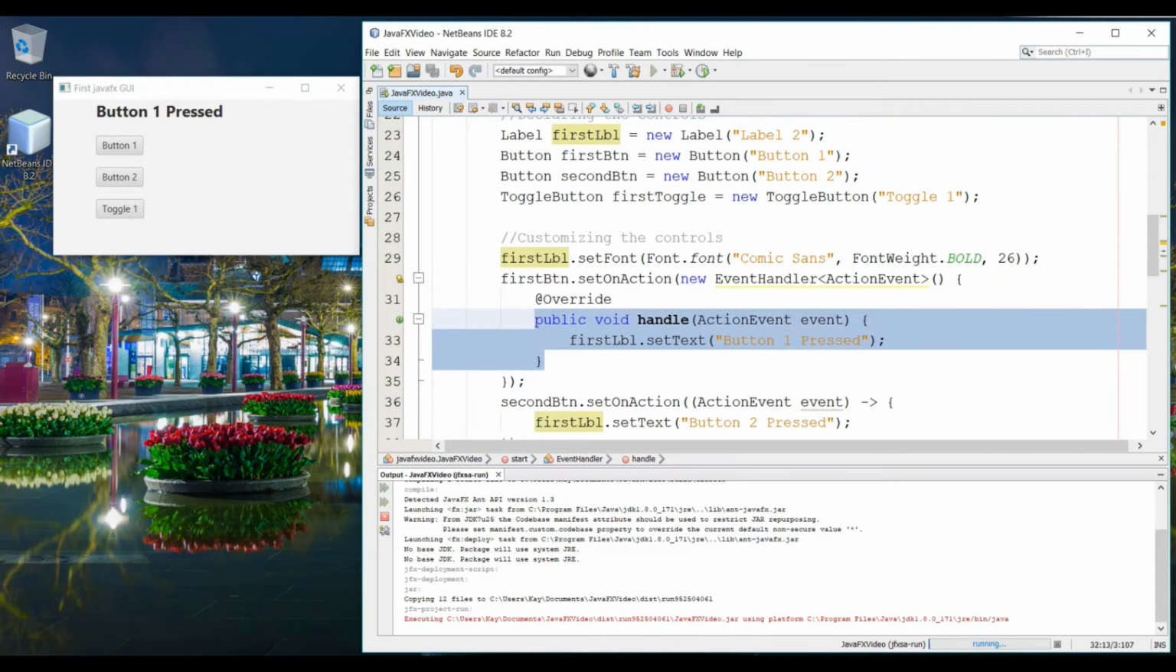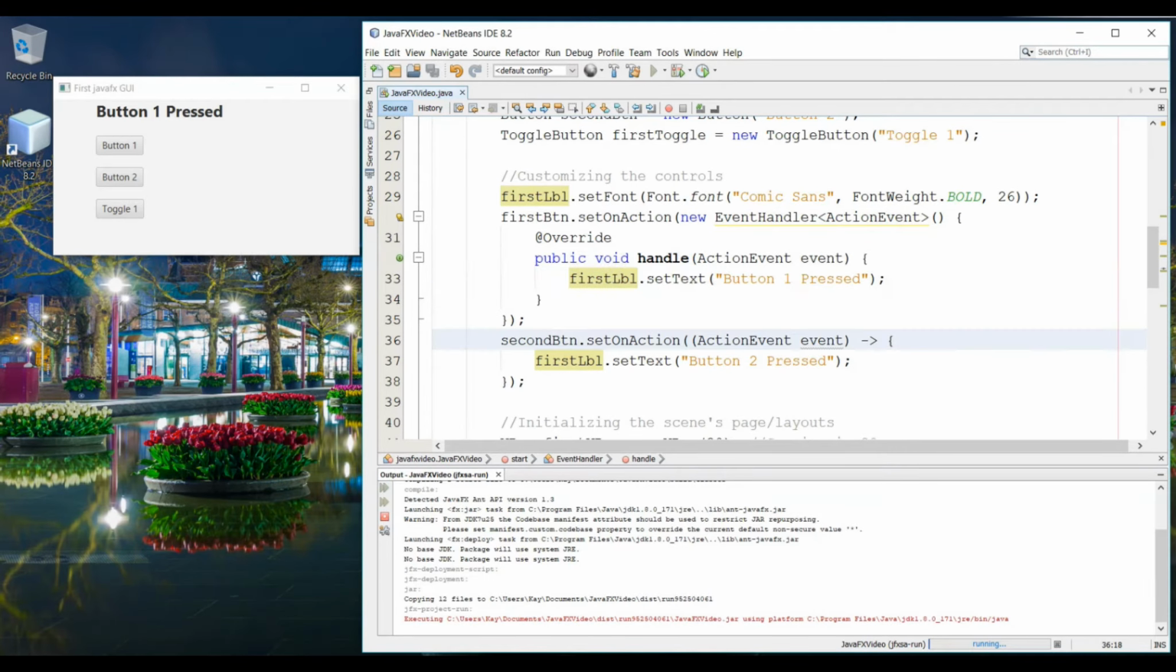This right here is considered a hidden class. It looks pretty messy. On the second button, I did the same thing, but instead I used a lambda expression. On action, when the button is pressed, it will do what button 1 does, but say button 2 pressed. You could also even make it shorter by turning it into a lambda event by just putting e and making an arrow pointing to it.